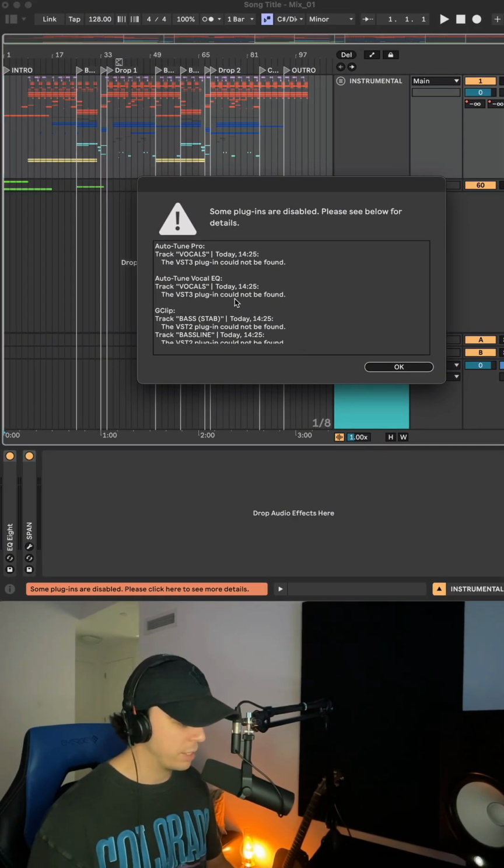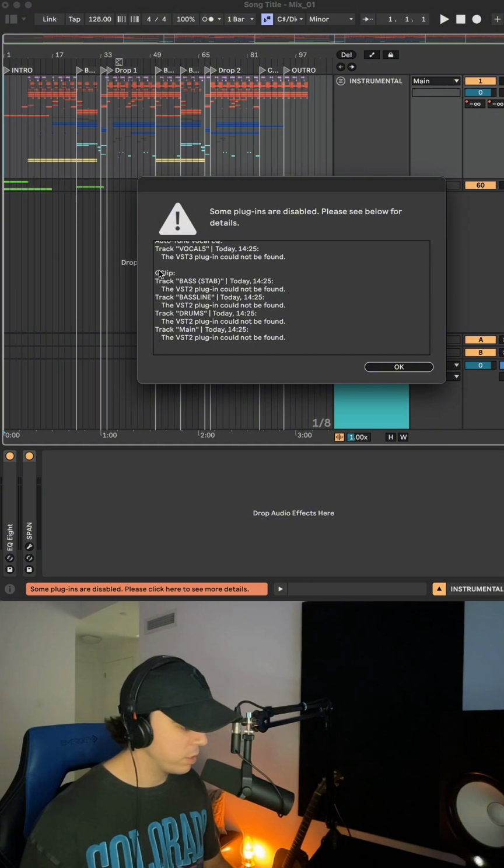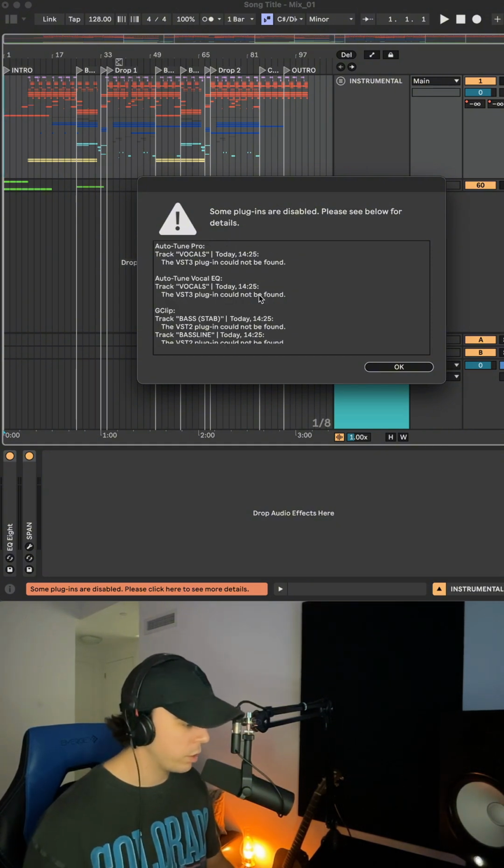I'll see if maybe I can actually just go and get the plugin. Especially in this case, I think G-clip is actually free, so I can go and download it if I want to. Or if those aren't options, like maybe the plugin isn't around anymore, I'll just get the artist to freeze or bounce that track to audio.